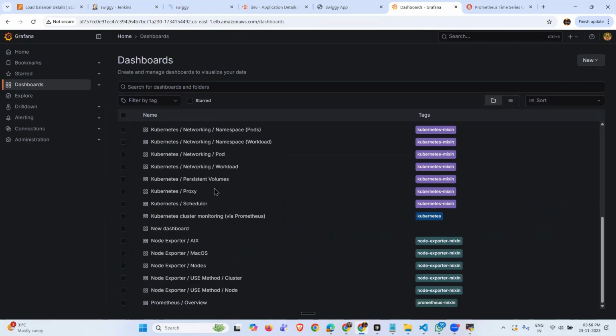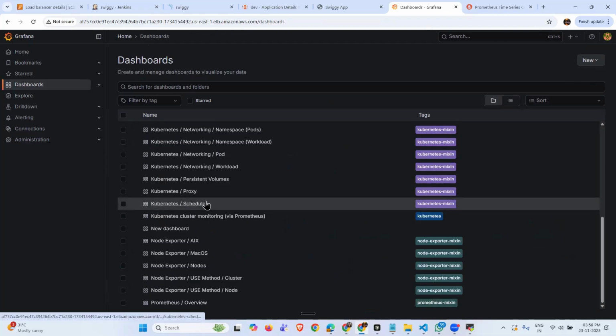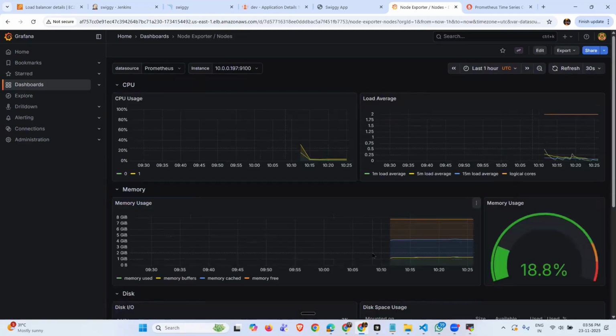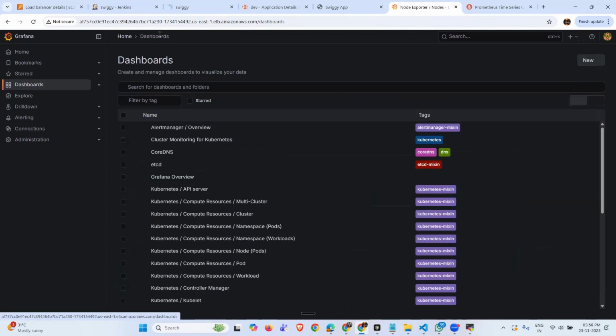Like a lot of things here, if you want to monitor individually, like node exporter, you want to monitor all the nodes. You can monitor the node CPU, like this is the EC2 instance. Like we have three EC2 instances, right? We can see how much load has come and everything. You can monitor based on that. It's a default one. Like a lot of dashboards are there.